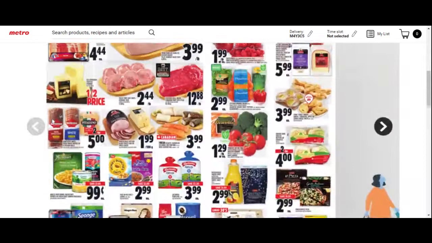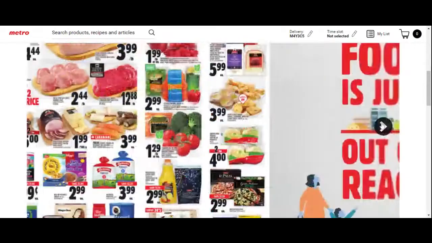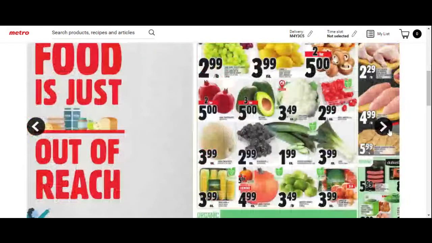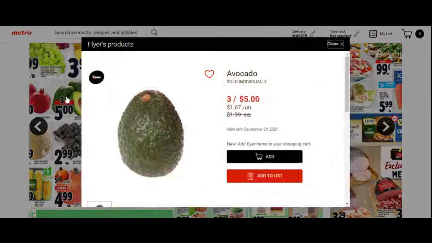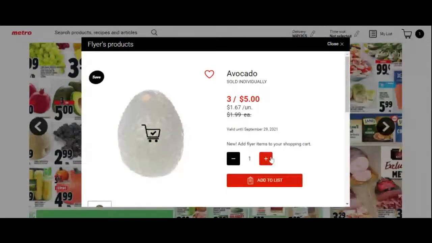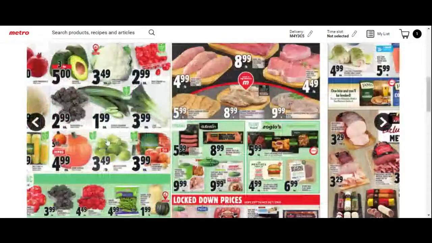So, okay, great. They have chicken. And here what they've done is, this is the paper copy that I would see as a flyer. Let's say that I like avocados, and I like 3 for $5, add to my cart or to my list. There's a little cart, and then add to my list. Add to my list could be a way that I would use to compare prices. But me, I'm going to add to my cart. I expect that I will be able to go to my cart and see that item.